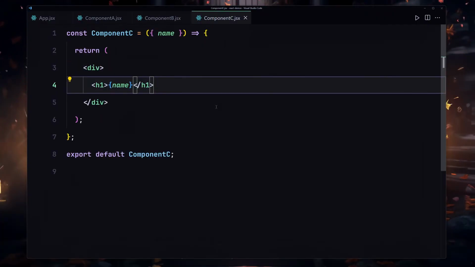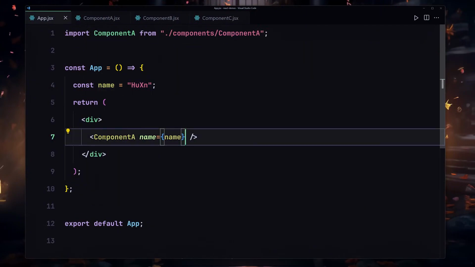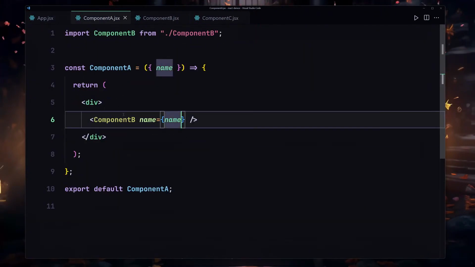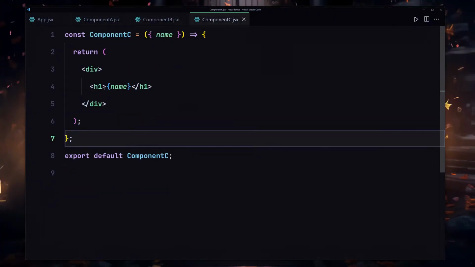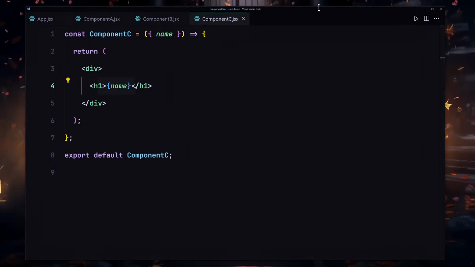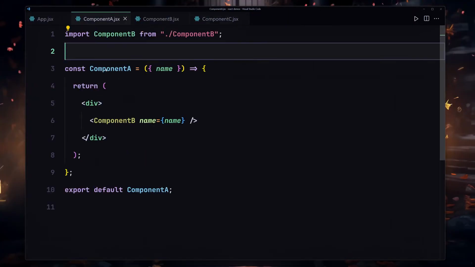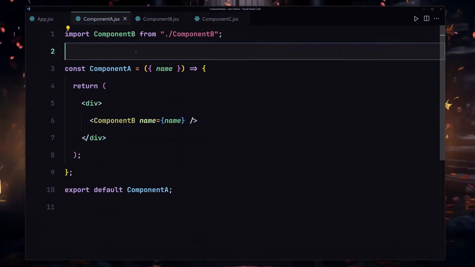So if I save my file now, we are drilling this name as a prop to all of these components. First of all, we are passing that to component A, then to the component B, then to the component C, and finally we are rendering that inside the component C. So that's going to be a lot of process. And let's suppose you are working with a bigger company and you have to pass your data as a prop to all of these components, and that's going to be a nightmare. So to solve this problem, we are going to be learning about the context API.